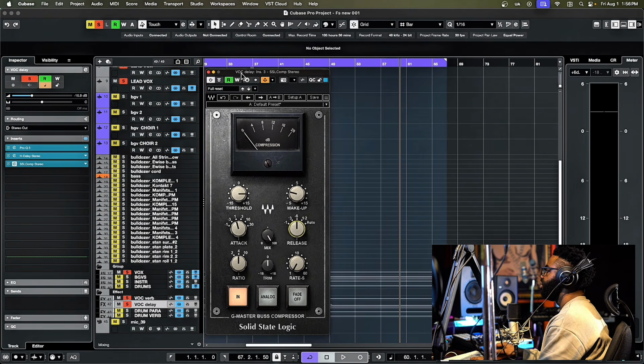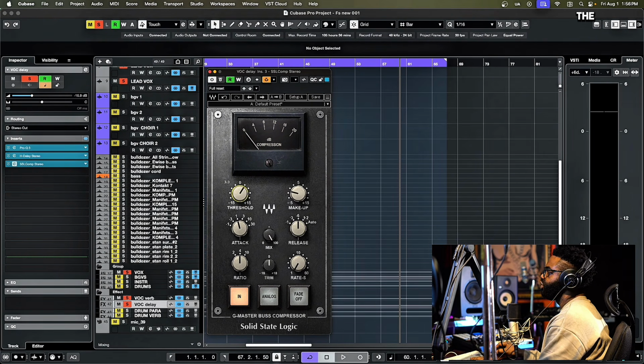You want to adjust the threshold until you are hearing the delay being ducked.